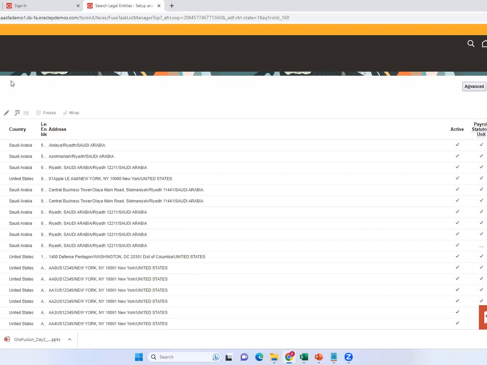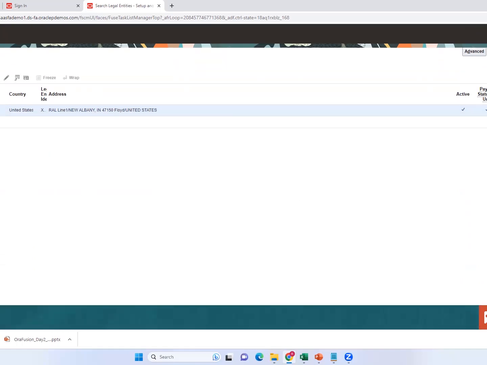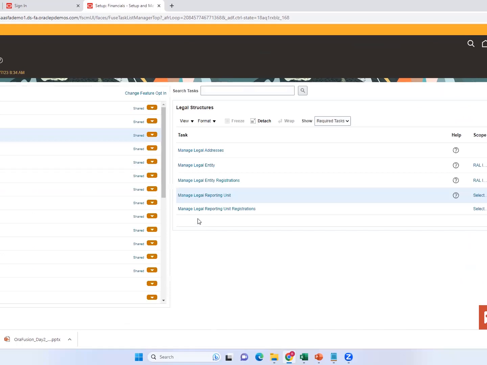Apply and go to task. So this is what I have selected. Done. So this is the legal entity we have created, right? So this is how you can create your legal entity.